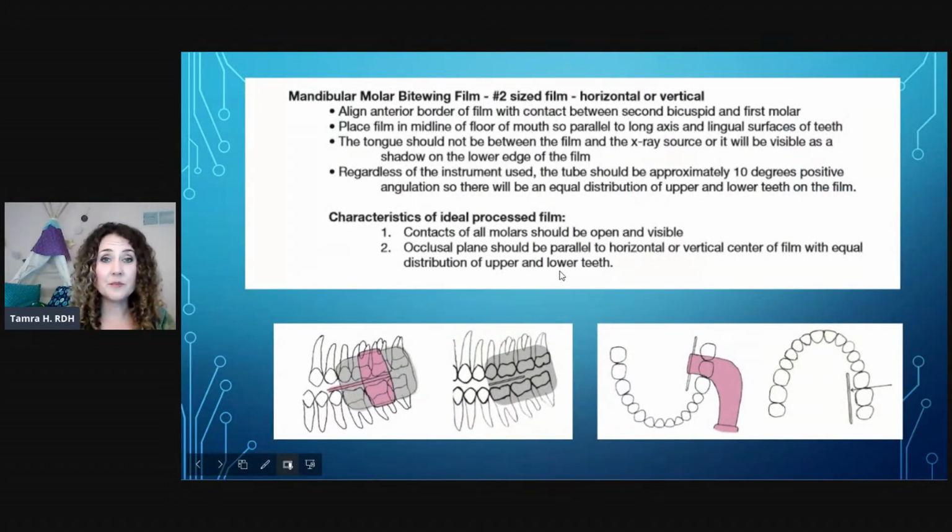Mandibular molar bite wing film. For adults, those are typically going to be size 2 films. If you have a child with primary teeth, you'd probably want to switch to a size 1 sensor or plate. And bite wings, again, just so you know, can be taken vertically or horizontally, depending upon your patient's periodontal status.